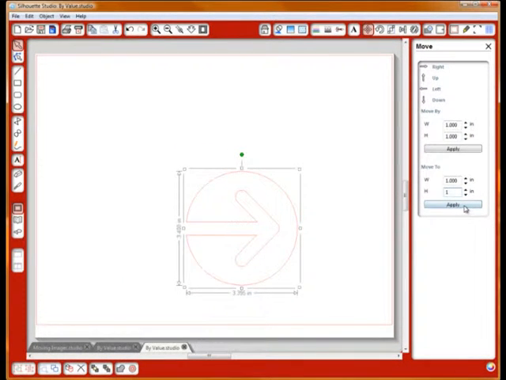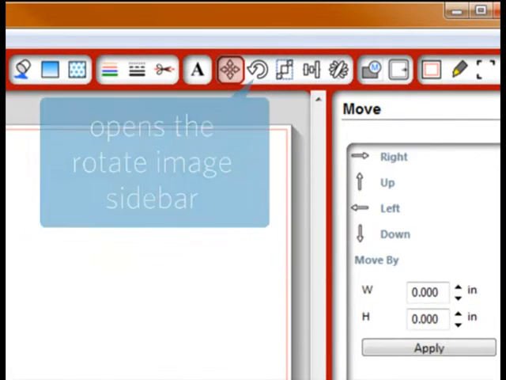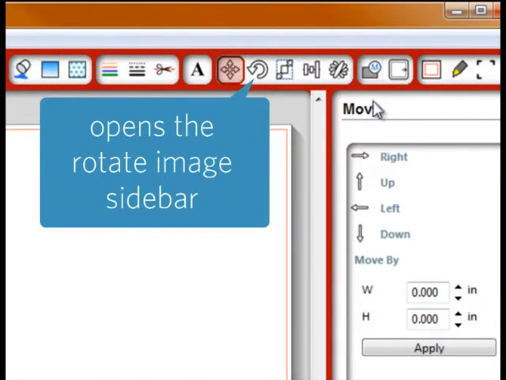Then click Apply. So instead of moving the square relative to its current position, we move it relative to the origin or corner point, which is, once again, in the upper left-hand corner. The next button on the toolbar opens the Rotate sidebar window.